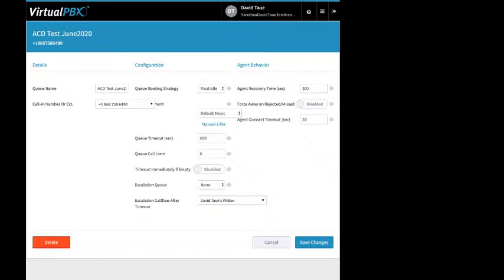Agent behavior section. Agent recovery time, measured in seconds, basically how much time after a call will the agent have before they're offered another queue call. 300 seconds is quite a long time. Normally, it's like 10 seconds or 30 seconds. Force away on miss or rejected. Basically, if an agent misses a call, the system will put them in away mode, and they have to manually put themselves back in ready mode.